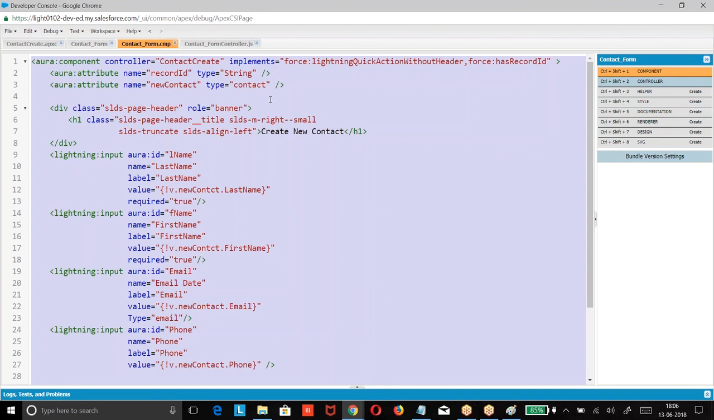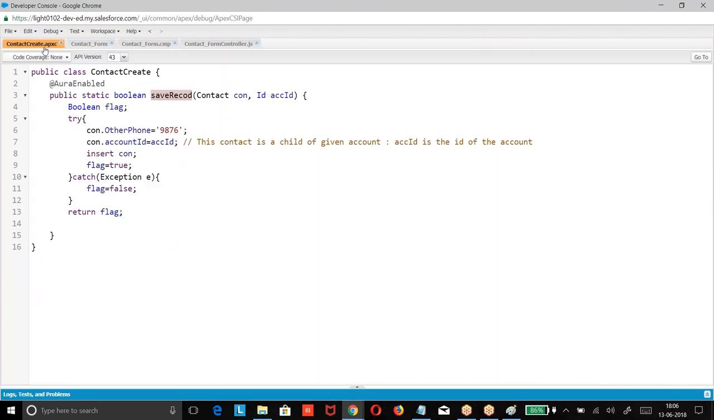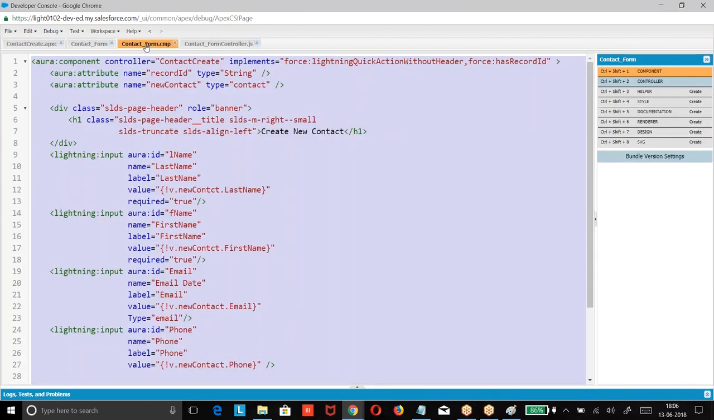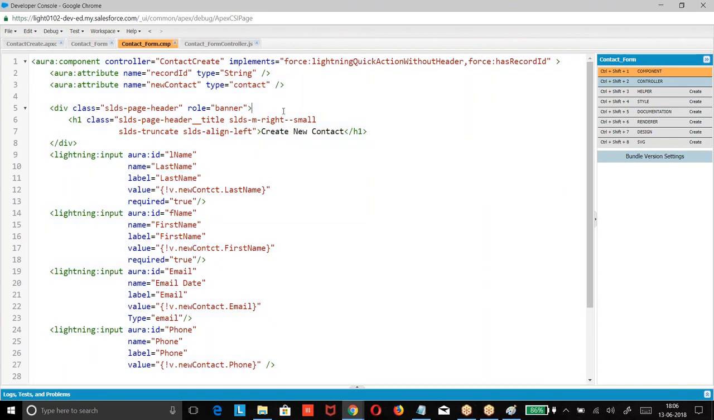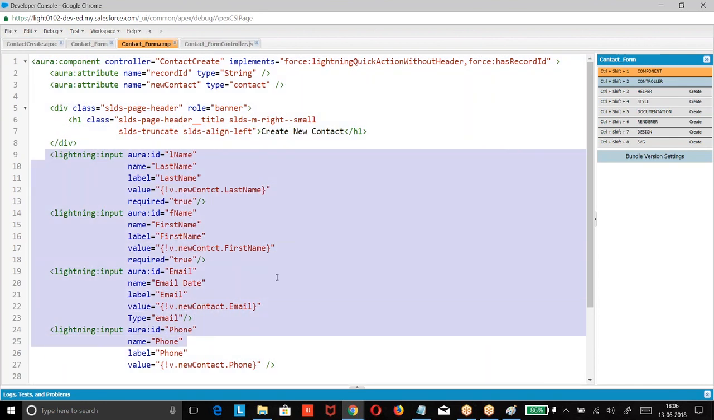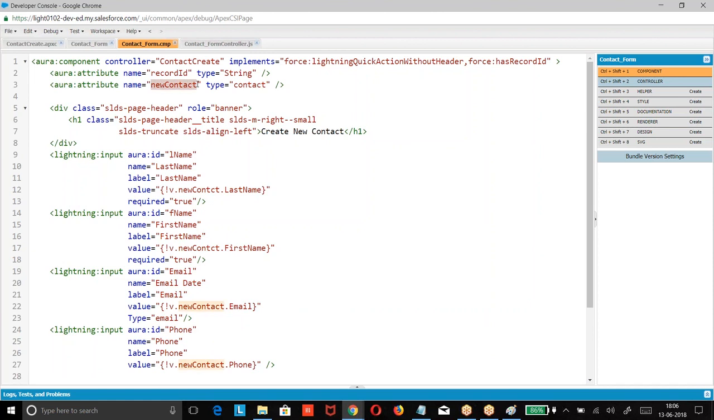then we are going to get it. For that action, what are the parameters we have to pass? Contact and account ID. Now this contact I have to pass. Where is the contact? We are taking the contact from the form you entered. In the form, you entered the values of a contact. Now what is the attribute? newContact. So how will you get it? component.get("v.newContact"). It is going to give one contact. Similarly, we are supposed to get the record ID: component.get("v.recordId").